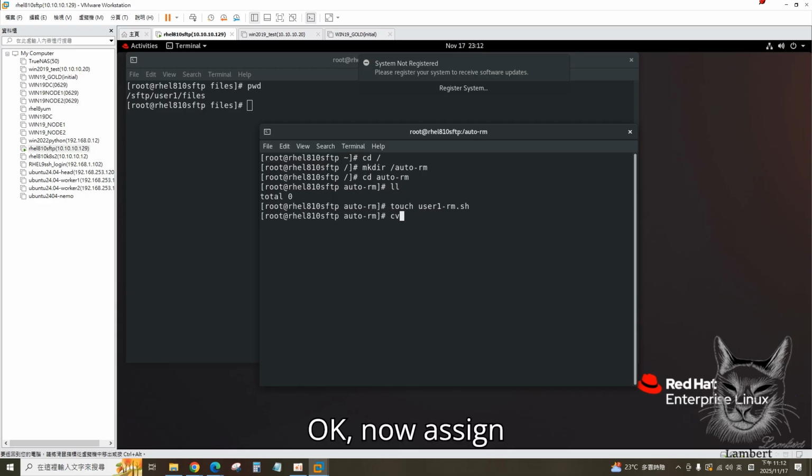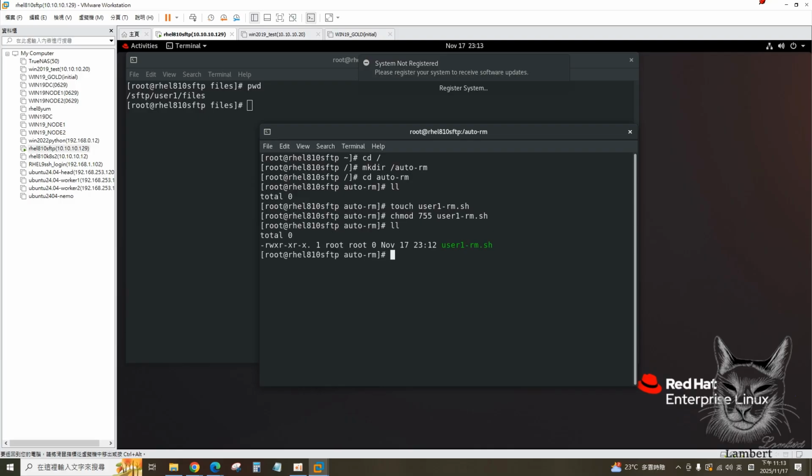Now assign the execute permissions. Type command chmod 755, or you can use x. Alright, chmod 755 user1-rm.sh. It's right. Now step 2, write the clean out script in user1-rm.sh.